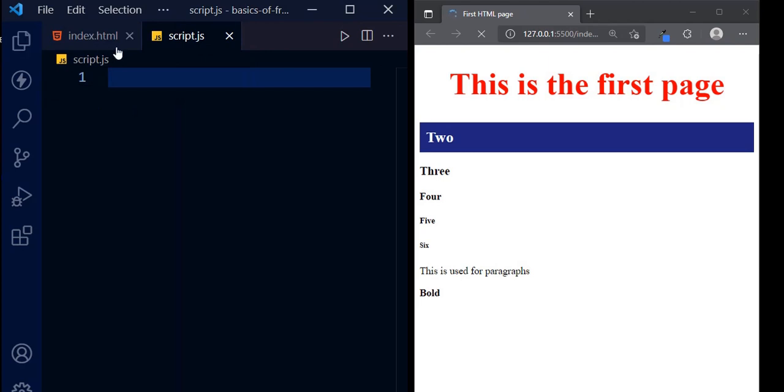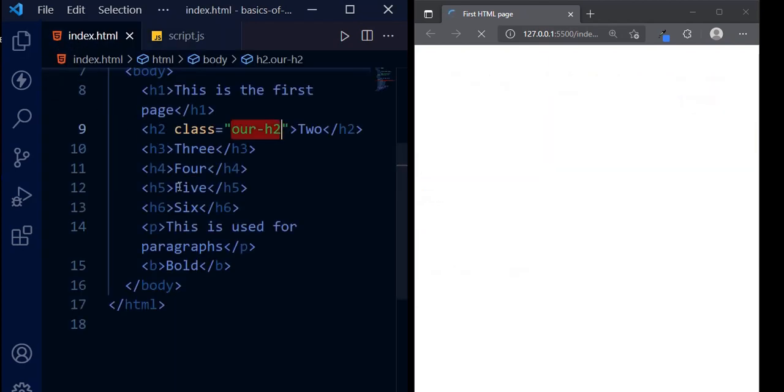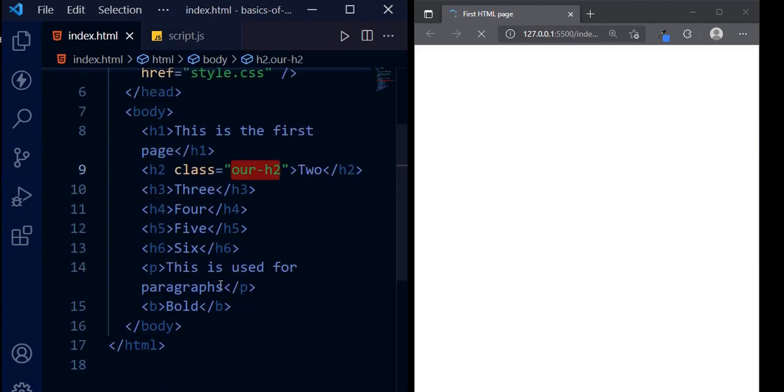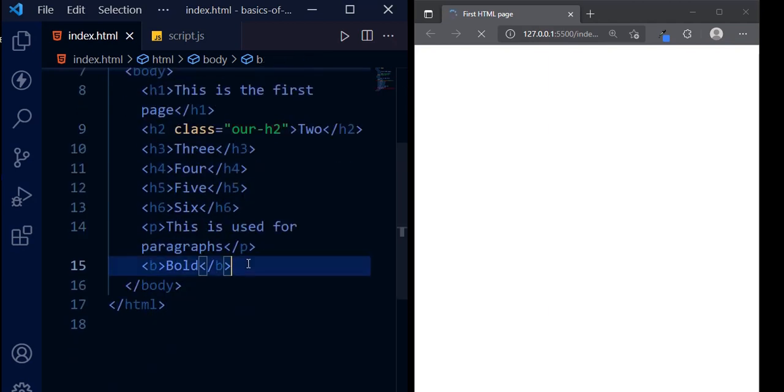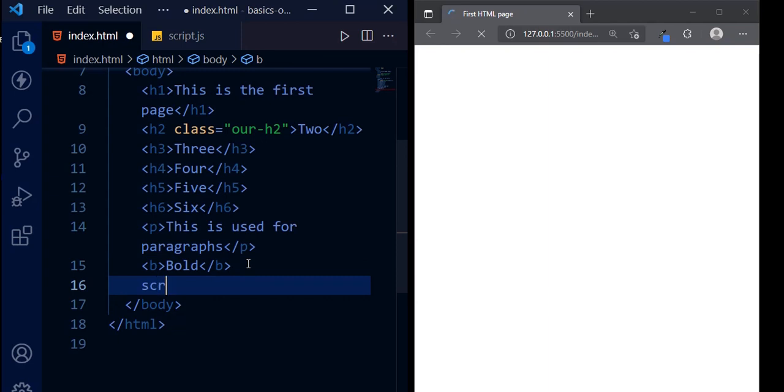Now, we can actually put JavaScript here inside the body, just below every other thing. We put JavaScript like this using a script tag. Okay, let's type it out, a script tag, like this.